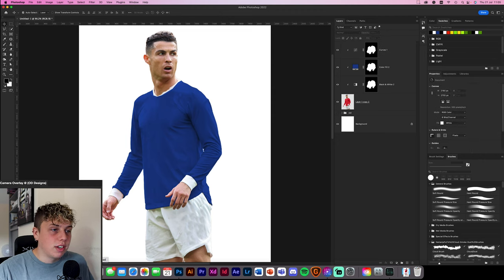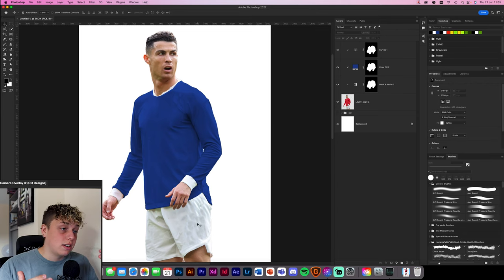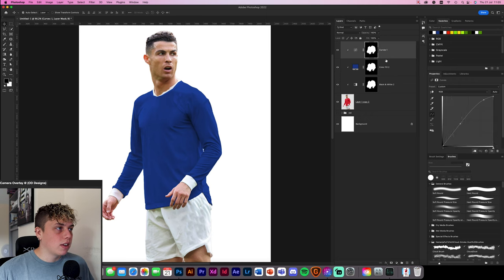I did this for loads of different images, and the shorts again, I did the same process, black and white, and then a curves. Now you want a different curves layer for this one, just because the curves affect different colors differently. So the white might be a little bit too light, so you might want to darken it a little bit just to make it more intact with the shirt. But these are all things you can play around with.